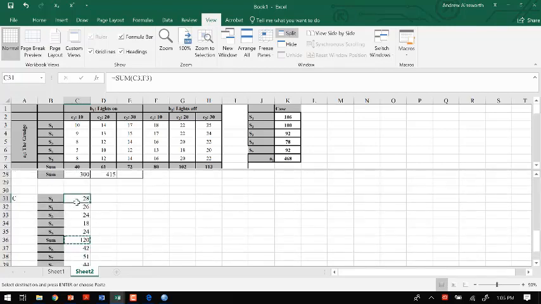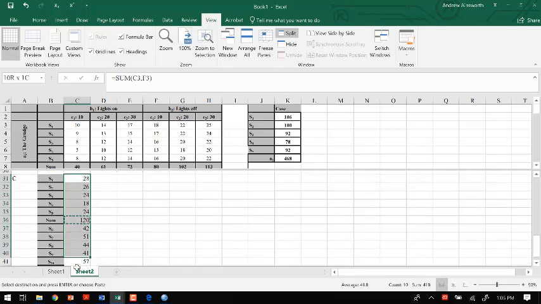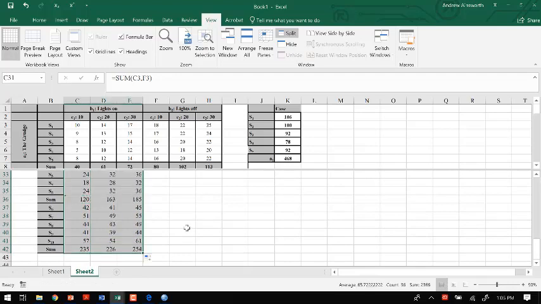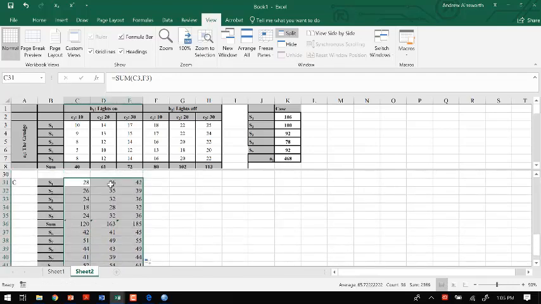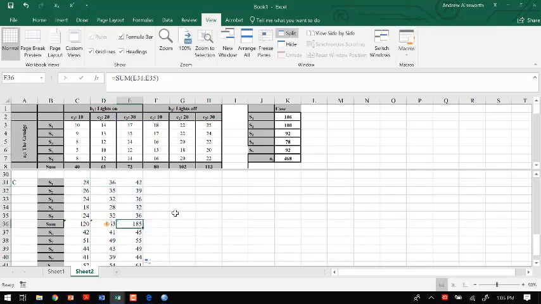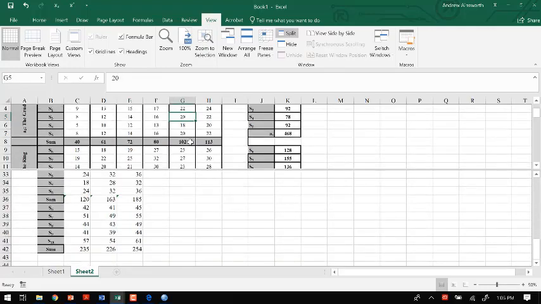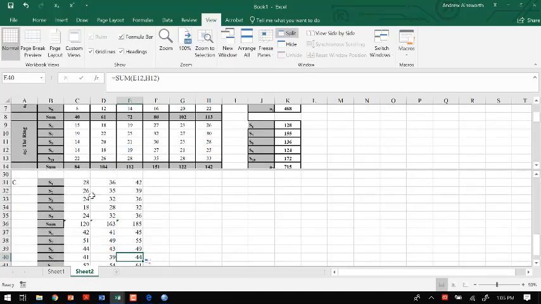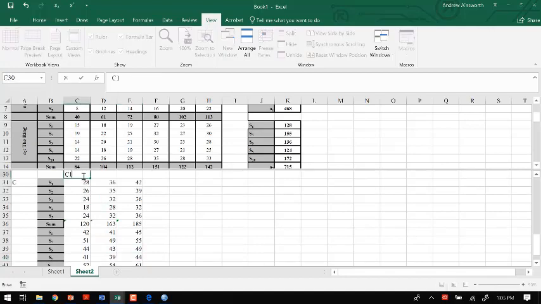So now, because these are adjacent, I should be able to drag these over twice and have the whole thing. So check it. That looks right. That's the sum of those. And here, that looks right. Okay. So then here's my C1, 2, 3.